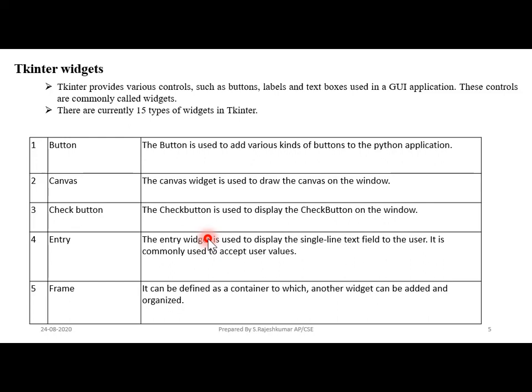For example, you can create buttons, canvases, frames, and all those things. Tkinter provides various controls such as buttons, labels, and text boxes used in GUI applications. These controls are commonly called widgets, and there are currently 15 types of widgets in Tkinter that I have listed here. You can see the button, where if you need to add buttons in your GUI screen, you can use this button widget.